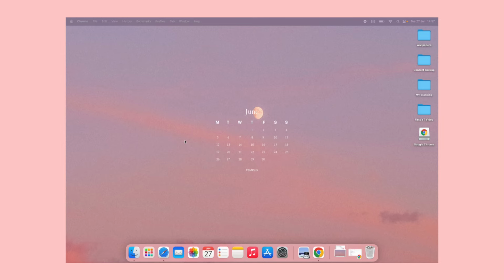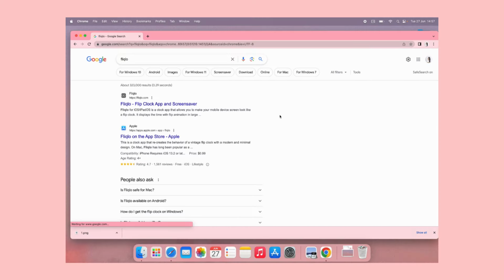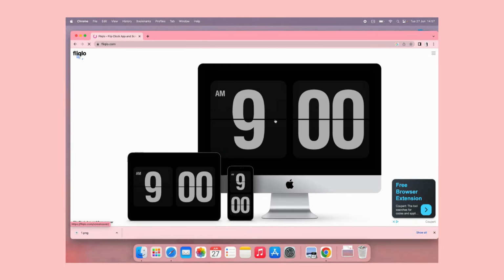Next way I'm going to be customizing my MacBook is by installing a clock app. So basically every time my screen times out, I'll see that really cute aesthetic clock screensaver that you've probably seen all over social media. So to get this screensaver, you're basically going to type in Flicklow, I don't know if I've said it right, and you're going to click on the first link that comes up, and you're going to install a file. There's a download link.